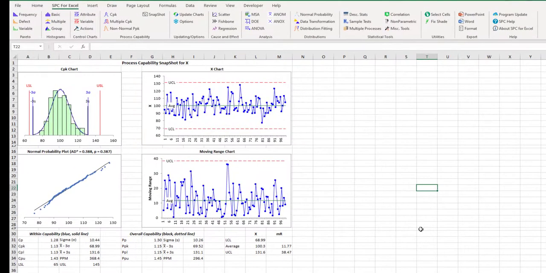We have four charts on the process capability snapshot. One is a CPK chart, the process capability chart. Then we have a normal probability plot, and then we have our control charts, in this case the X chart and the moving range chart. And we have some statistics down here.